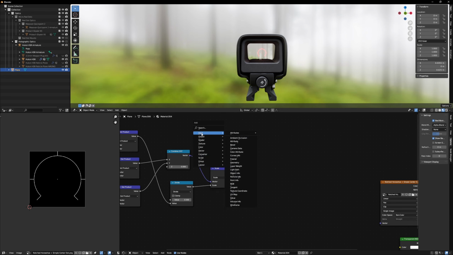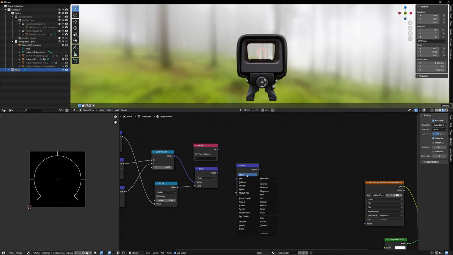Then we're going to bring in an input UV map. We can just put that above the scale. And then we're going to duplicate the scale and set it to a subtract. And we're just going to subtract these two from one another. So the UV goes into the top slot, scale goes into the bottom slot.